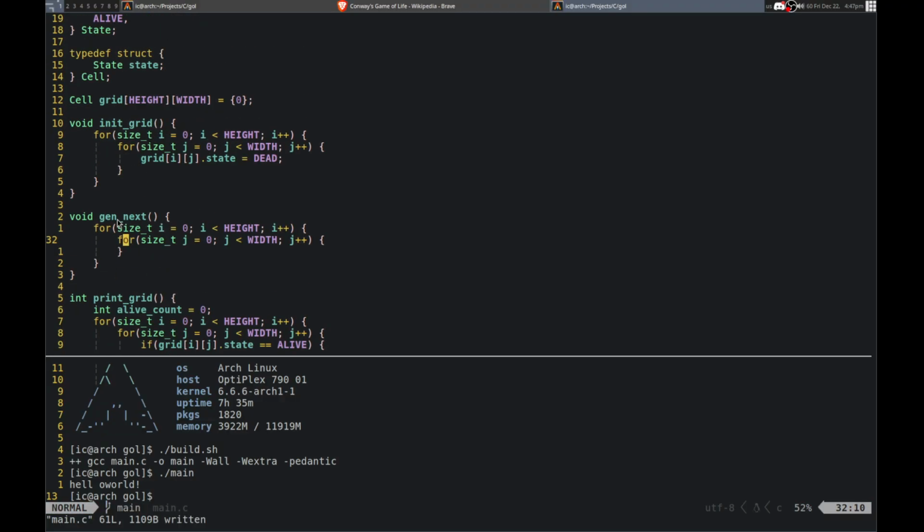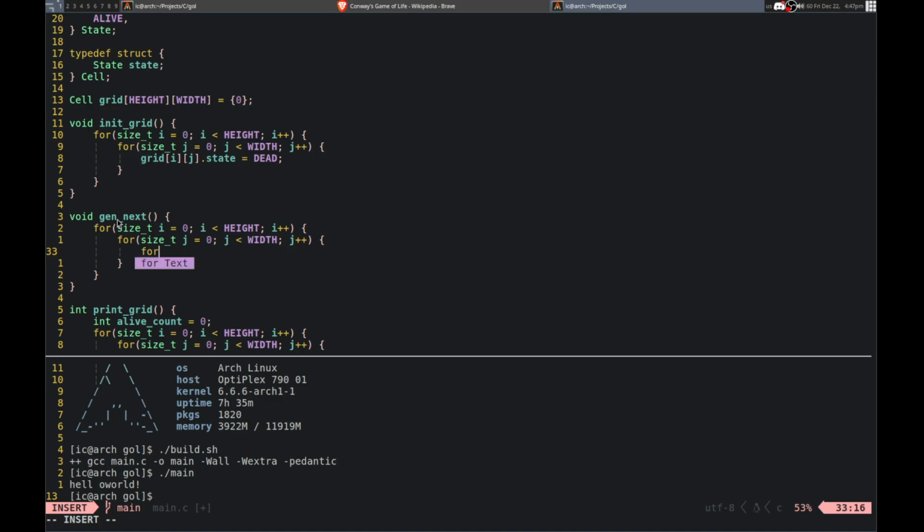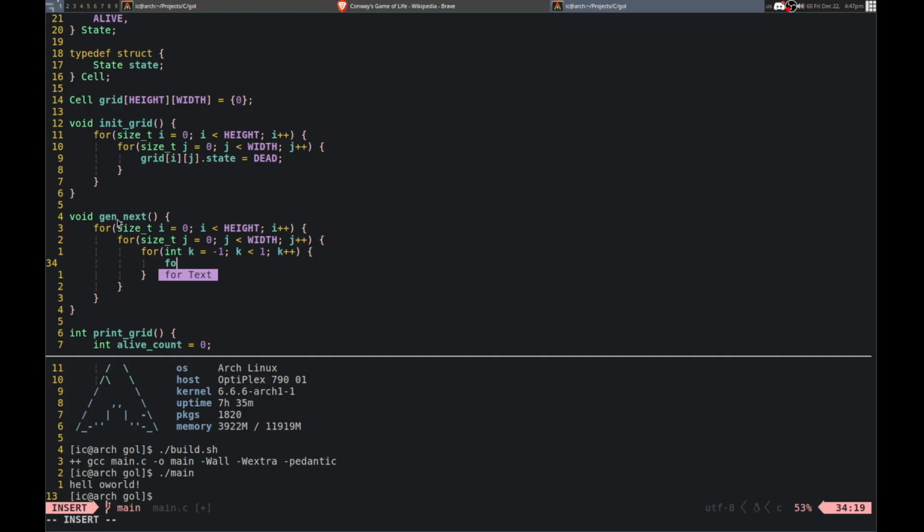Okay, so now it's going to start getting interesting. We need to iterate over all the 8 neighbors of the cell. So we're going to need to use an integer. I need to use k, and it'll start at -1. And then it's less than 1, k plus plus. And then we'll use another one, L, and it'll be the same thing.